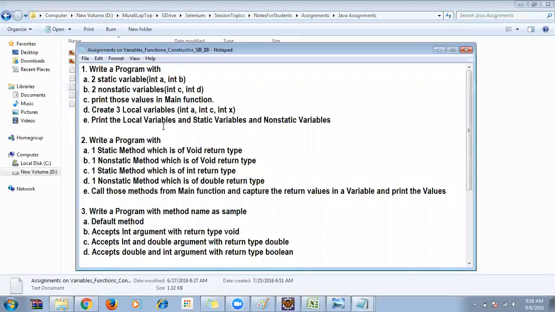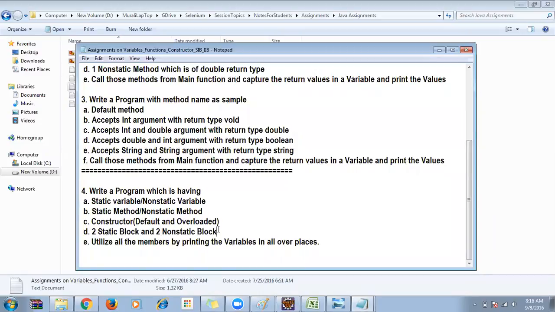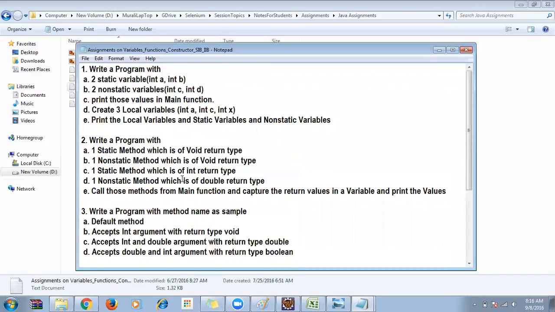Okay. So this one, I want every one of you to try. By Monday, I want everyone to submit this assignment. So you can give a try from today onwards. Write a program with two static variables, integer A and B.